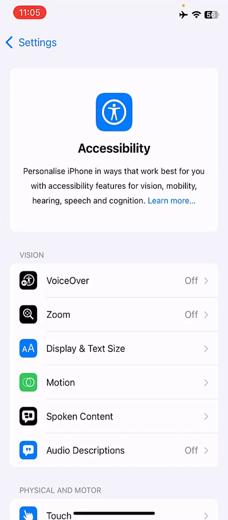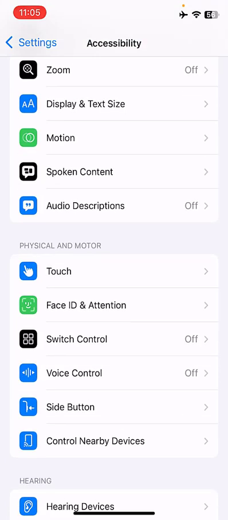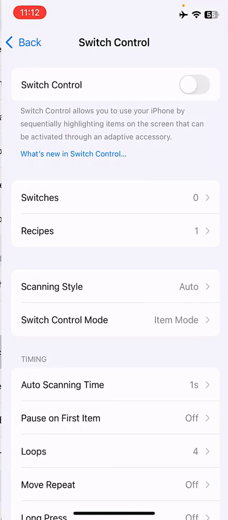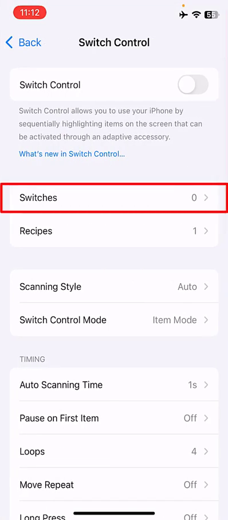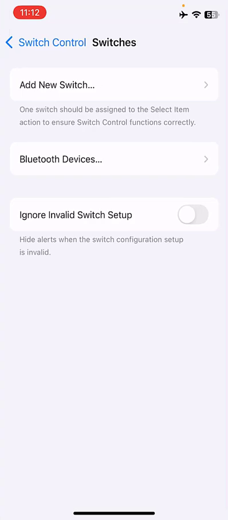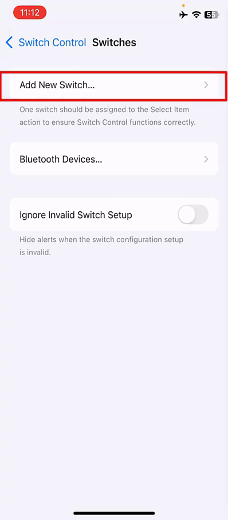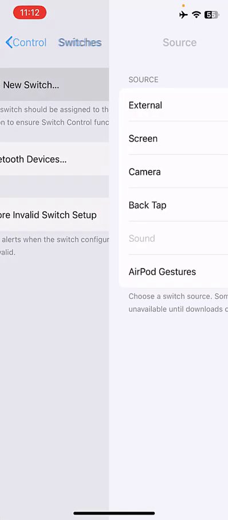In Accessibility, please scroll down and you will find an option, Switch Control. Open up Switch Control and here we want to go to Switches. In Switches, we want to go ahead and click on Add New Switch.